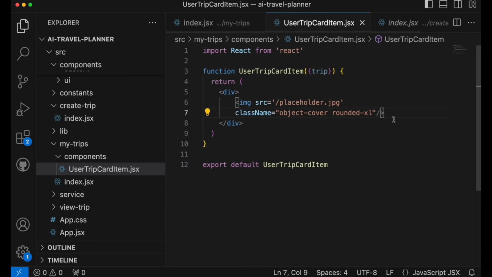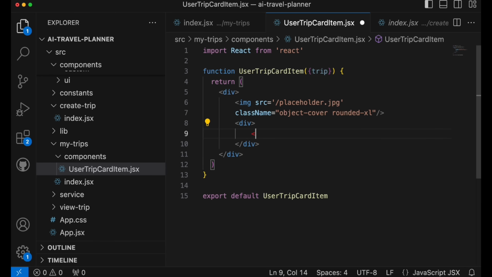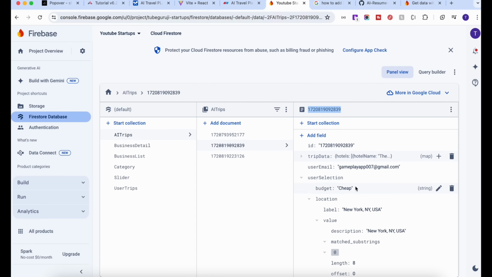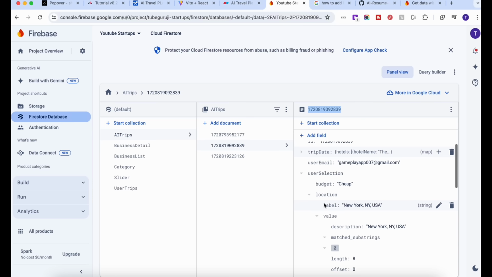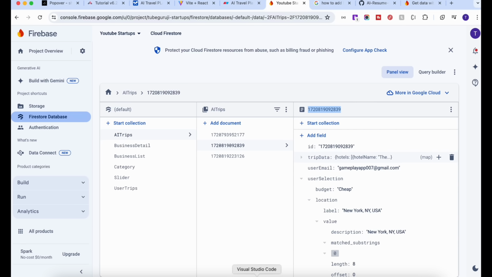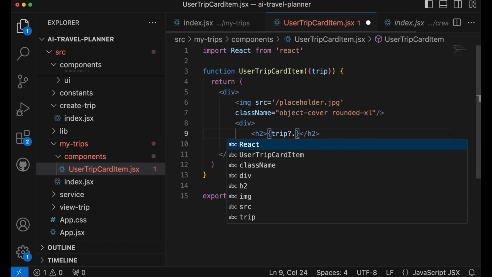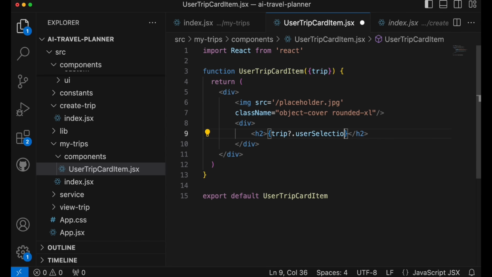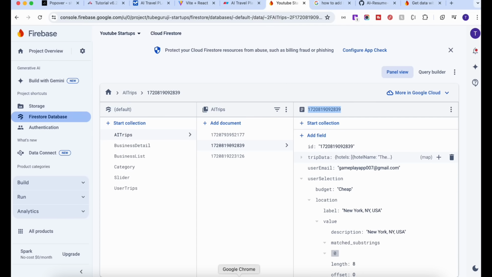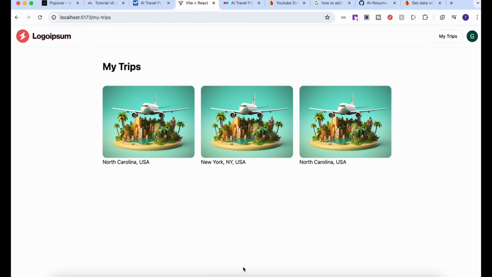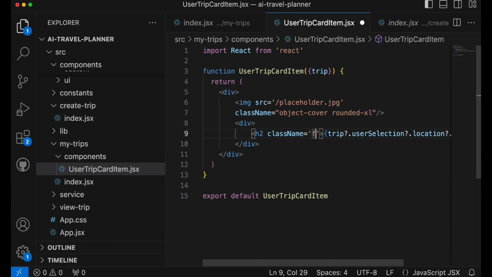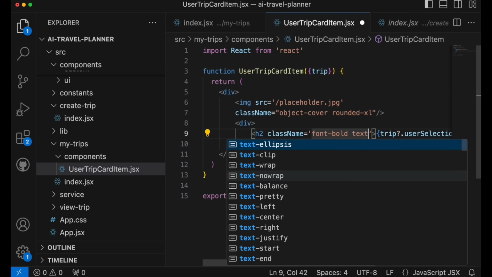Next we need to add some information below that. So inside this user trip card we'll add a div. Inside this we'll add an h2 tag, and we'll get the information. Let's go over here and we'll add the location name, which is this. In this case, you have to access it using user selection dot location dot label. So we'll say trip.userSelection.location.label, and if I save this one you will see the location name.